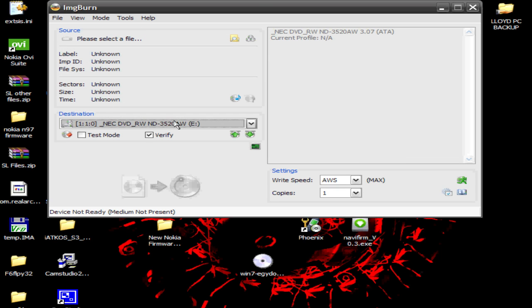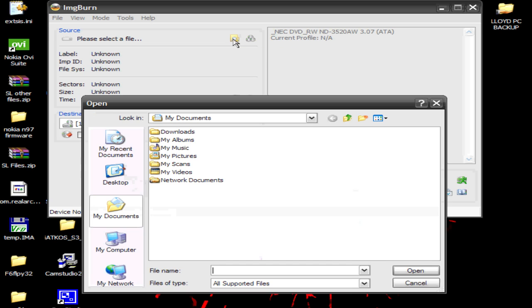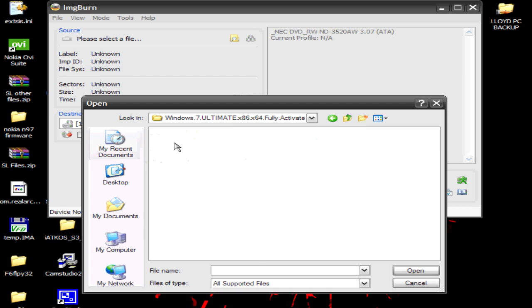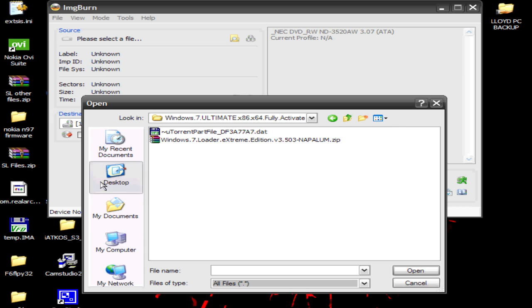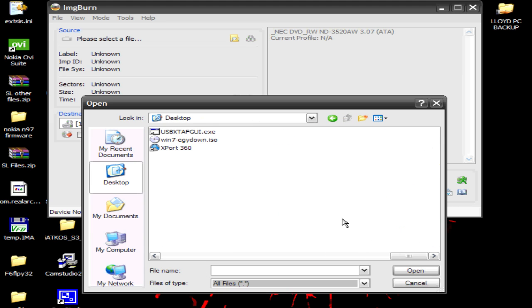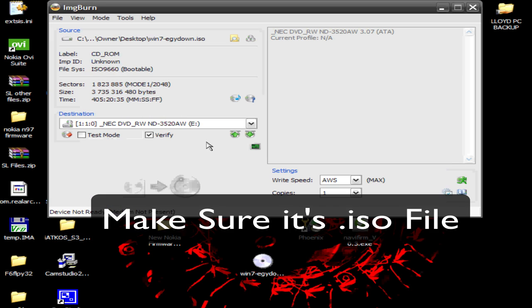And from here, you want to click this little open logo. Go to wherever you downloaded it to. uTorrent's default one is in My Documents, Downloads, and it should be in here, but I haven't downloaded it yet, so I put mine on the desktop. So you just find it, you double click it, and there you go.